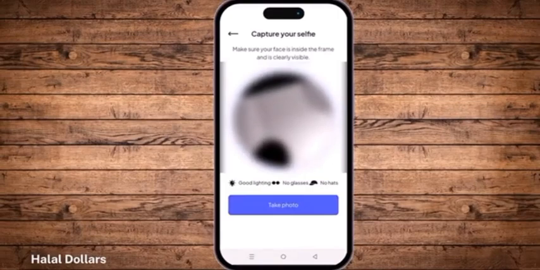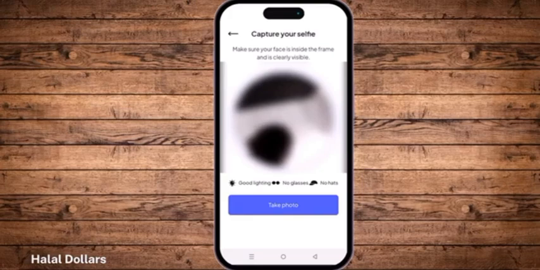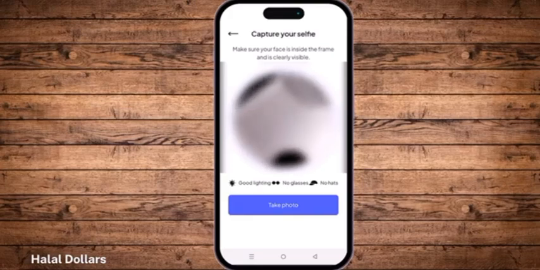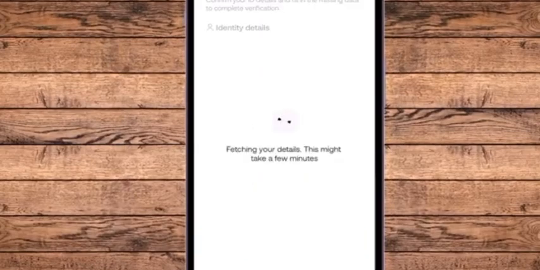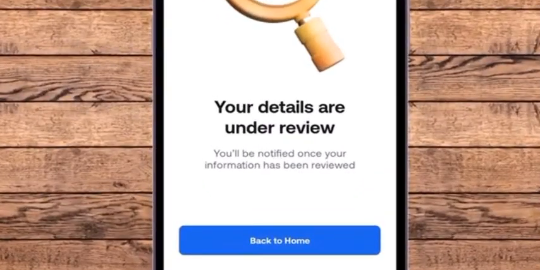So now it's asking me to take a photo of myself. I'm going to need to stand up and go outside to where there's enough light to be able to do that. So it's now saying that my verification is under review. Let's see how it goes. They'll get back to us once it's completed.